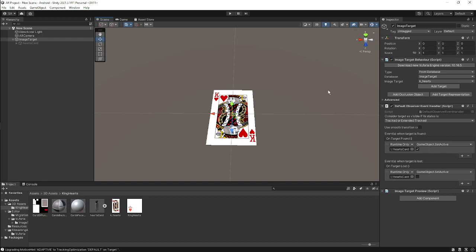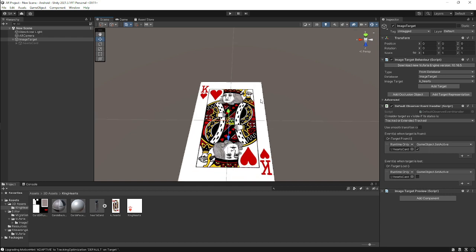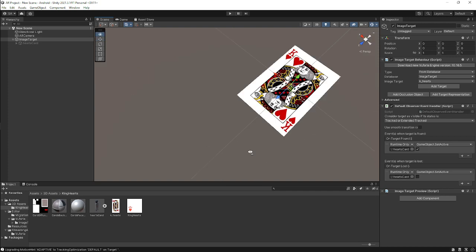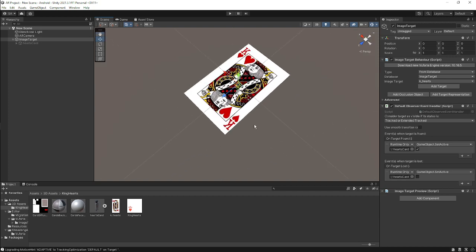So the thing about AR project is you have to be testing all the time. Okay, so always have your mobile device ready to go. So you can plug in your mobile device, and I'm going to plug mine in now.